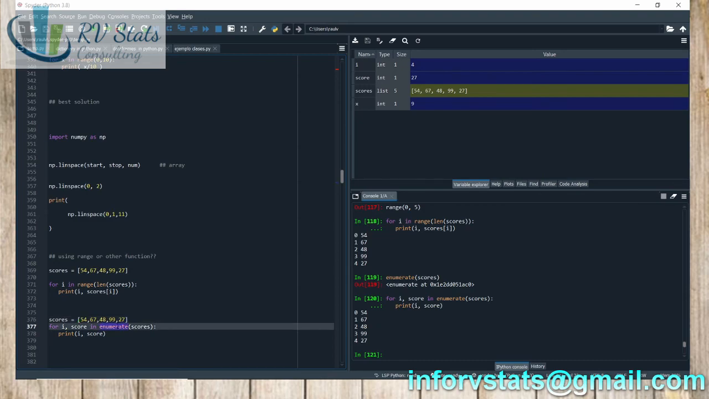Enumerate is going to unite index and values, and then in the for, we call both.